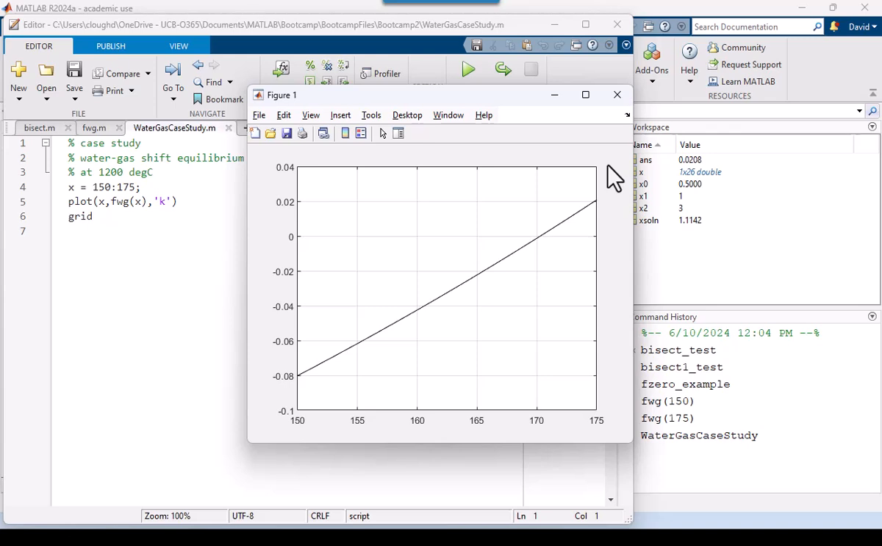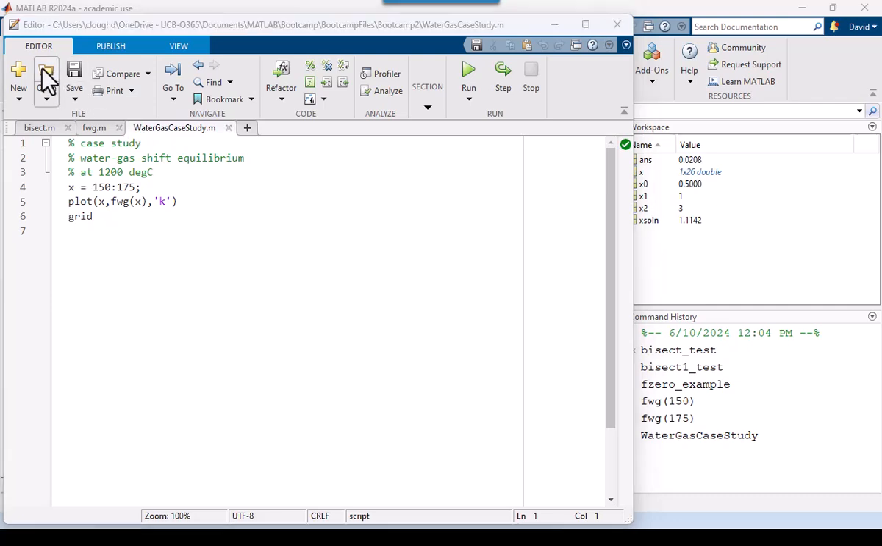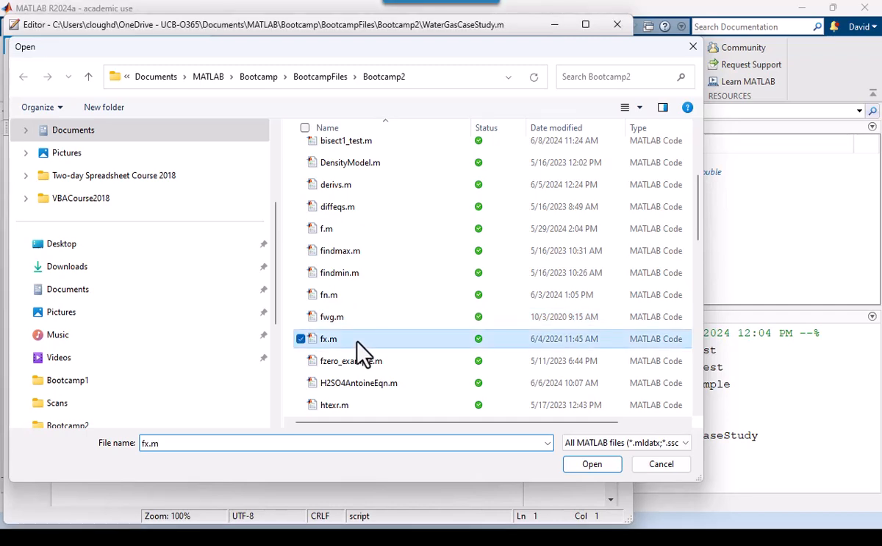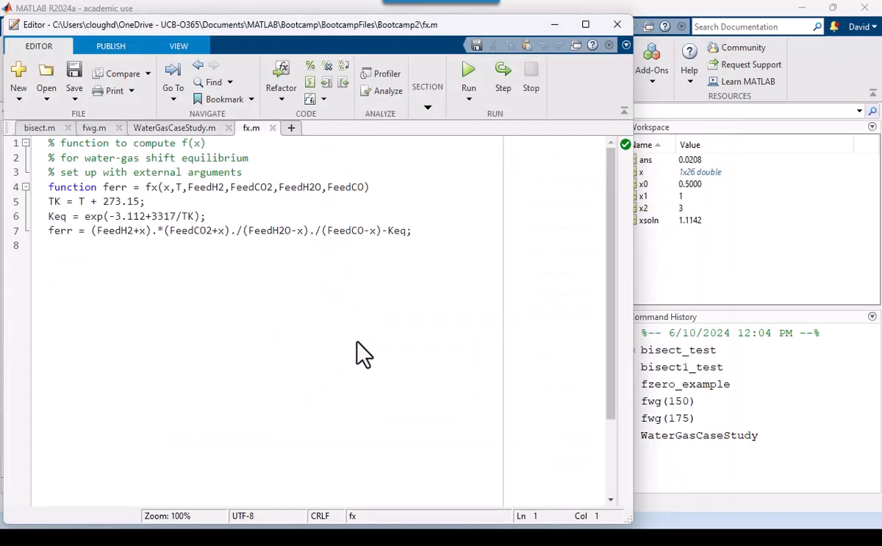And then what we're going to do, now that we've looked at the function, is improve our presentation of it a little bit by opening a file called fx of m. And here, what's different is that instead of specifying them within the function, we've included the feed amounts in the arguments to the function. And this is something we often want to do.